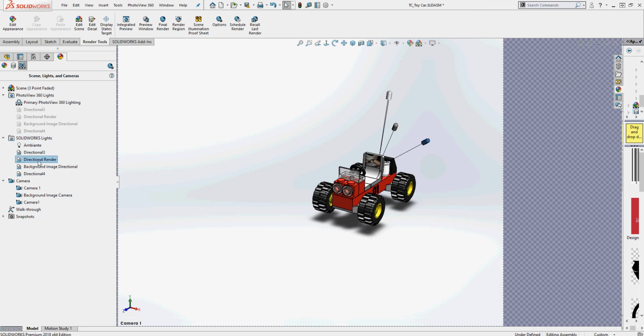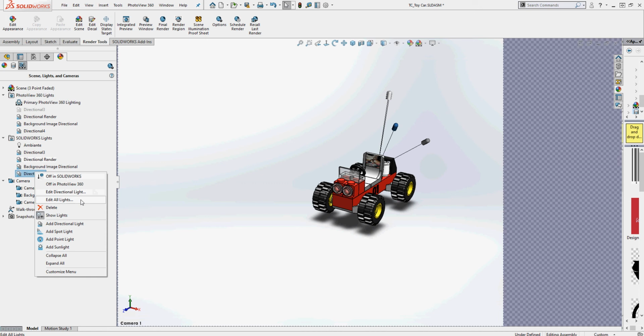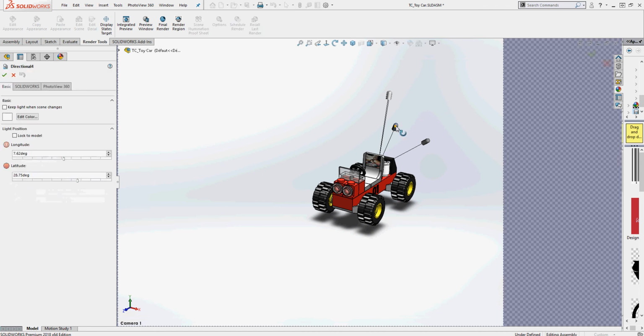Let's see if I can. Okay, so here's the directional light, render light. Notice right now it's off in SolidWorks. If I want to turn it on, I'd have to right click and turn it on. I can edit that light. If I edit the light, then I can move it around, and notice as I move it around how the shadowing changes and how the lights change. See that? So you can get a different effect.